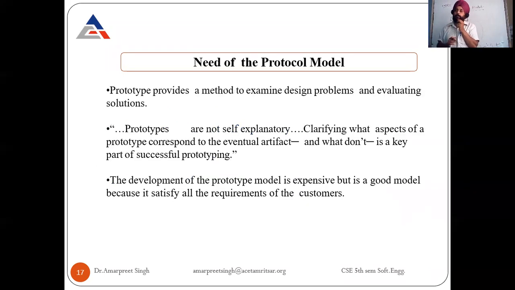So what is the need for the prototype model? The prototype model provides us a method to examine design problems and evaluate solutions. Though prototypes are not self-explanatory, clarifying what aspects of the prototype correspond to the eventual artifact and what don't is a key part of success. So if we find some unwanted results, here we decide that this should not be carried out in the next prototype, the next quick design. So this is the important thing.